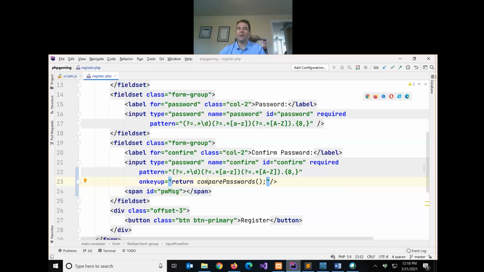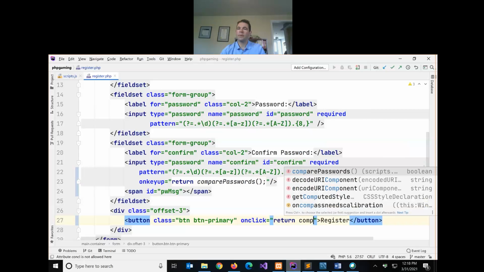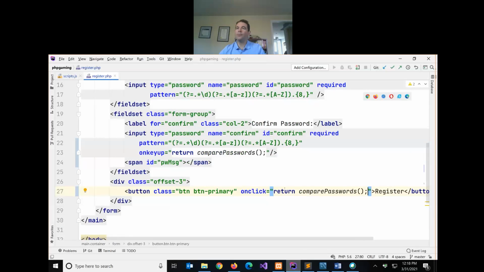I also want to call the same method on the click event of our button. So I'll add it here as well. Return comparePassword. And the word return is important. If we don't use return, it'll invoke the function, but the form is going to submit even if our passwords don't match. By calling return, this will evaluate whether our function returned true or false. When it returns false, the form should not submit. When it returns true, the passwords match, the user can submit the form and sign up.